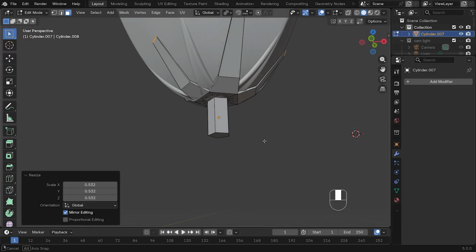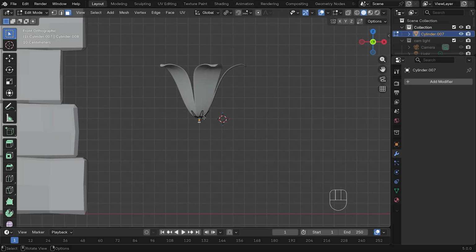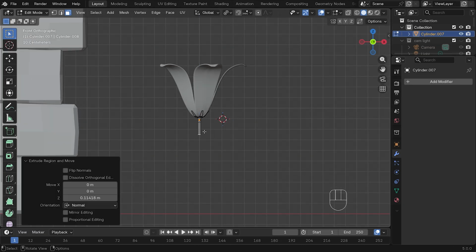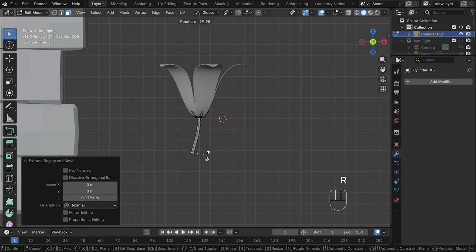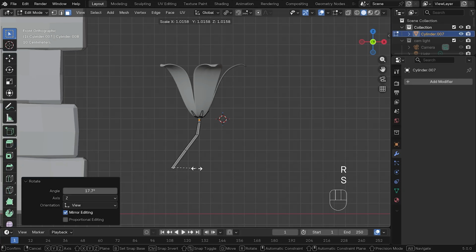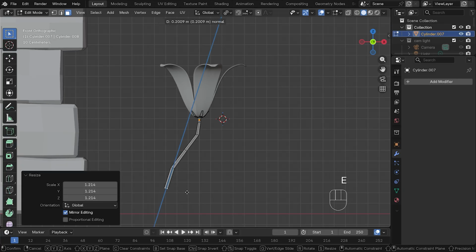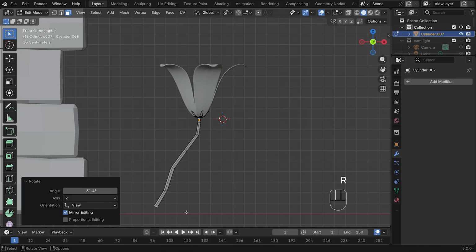Still in face mode, I'll select this face. It's overlapping a little bit, but that's okay, we'll fix it in a minute. I'll zoom out a little bit and press E to extrude it out. Press G just to move it a little bit, S to scale it up just a little bit, and R to rotate it. And then E to extrude once more, R to rotate, press G, E to extrude, R to rotate, S to scale just a little bit, E to extrude, R to rotate, and then E to extrude again, press G and R to rotate and S to scale it up. So I want it to be something like this shape for the stem.